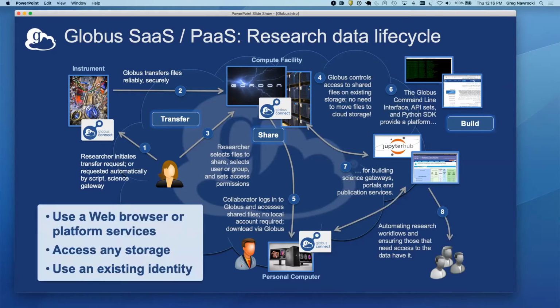And this is all from the comfort of your web browser or using our platform services, accessing just about any type of storage, which we saw, and all using your existing identities. You don't have to get a special Globus account to log into Globus. Okay, so I will pause there momentarily to see if there are any questions, and then I'll carry on.